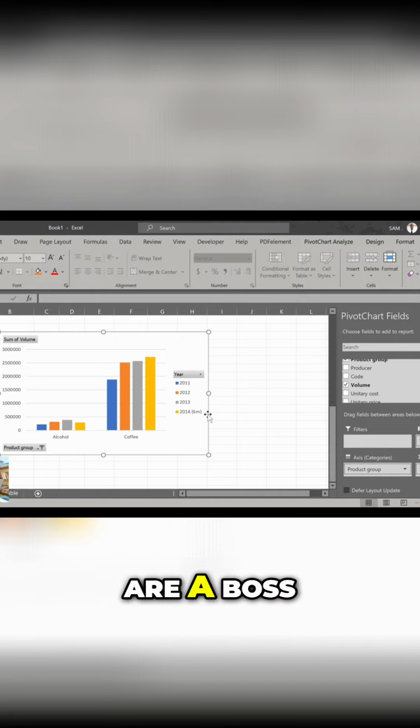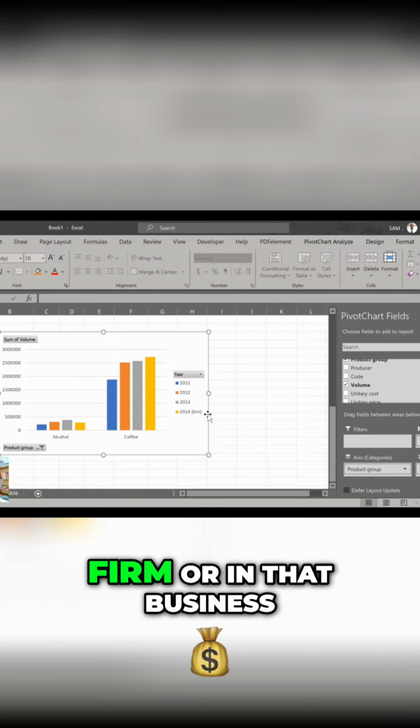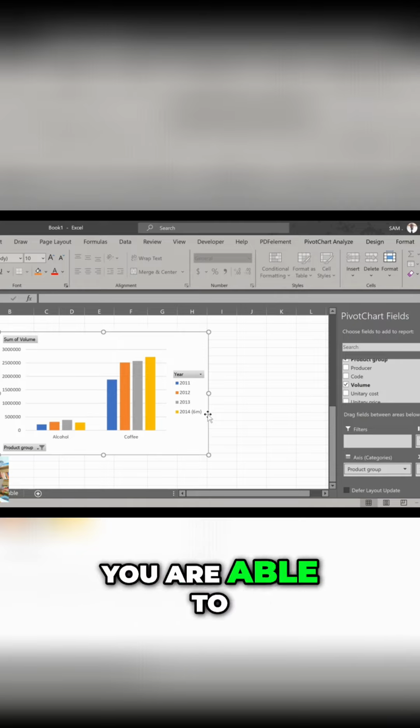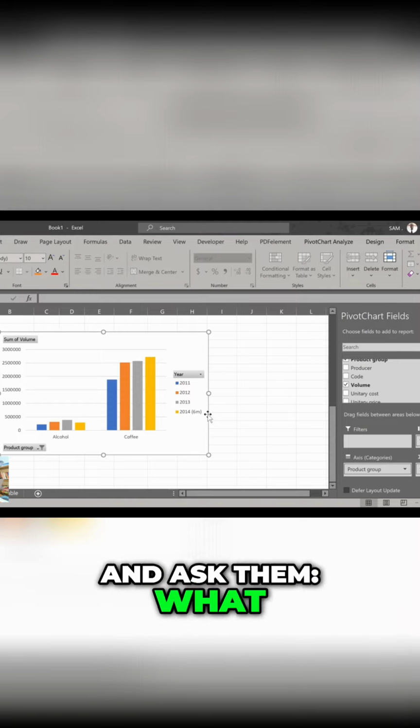And if you are a boss, if you are the manager in charge in that firm or in that business, you are able to call down the person managing the alcohol department and ask them, what is the problem?